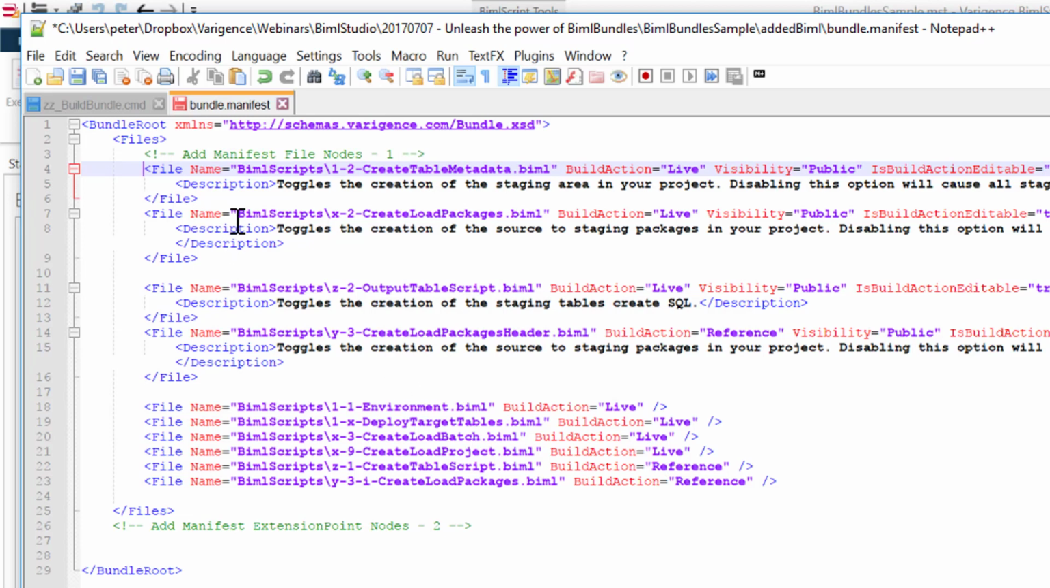The first one is just saying, inside of this bundle, there is a file called create table metadata, which is the one that brings the tables in. The initial build action, in other words, when I open the bundle, this file should be in a live mode. So it should be live. And then, is this file visible to the public? So will the user be able to see this file and interact with this file? The default is obviously private. So these files down the bottom here have been marked as private. I don't want the users to even see these files.